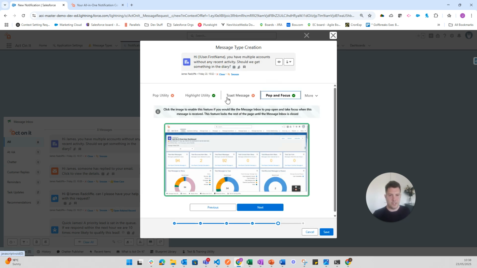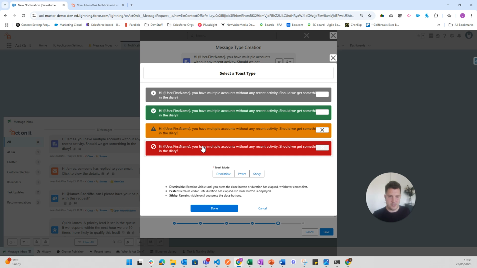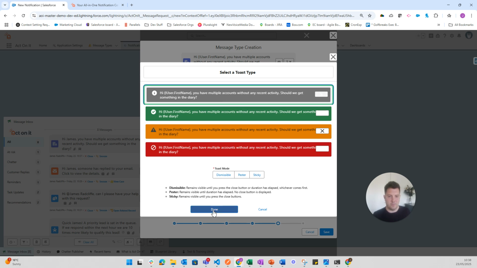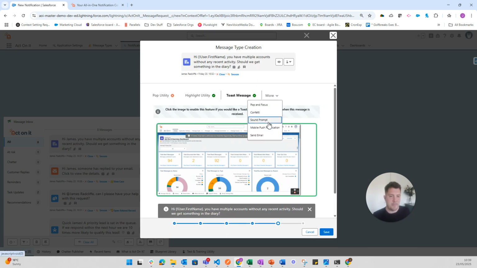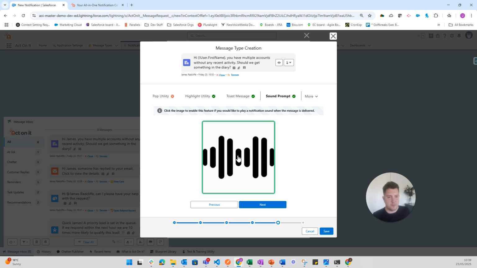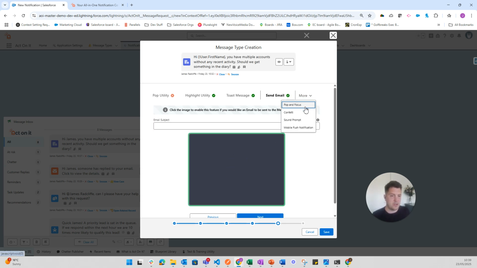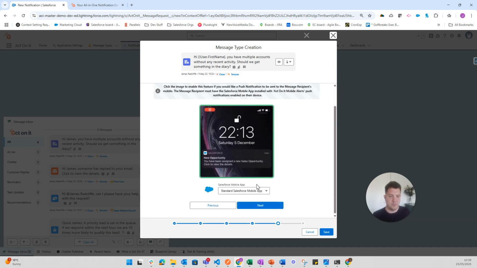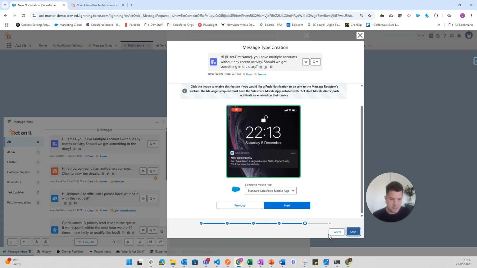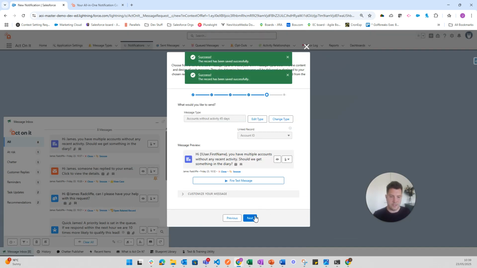So this one's got a pop and focus. We can add a toast message even, and say a little prompt there. Let's say we want to play a sound prompt, and we want to send an email that's already enabled. I also want to send a mobile push notification that's enabled, and we can send that via the Field Service Lightning app as well if you're a user of that application. And when you're happy with your selection, save, and that's done. So that's all configured for you.